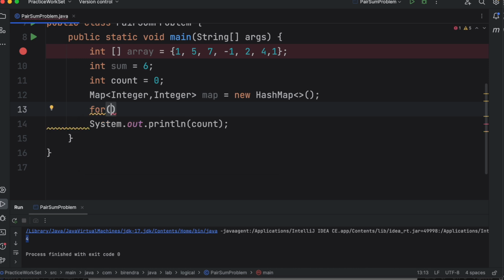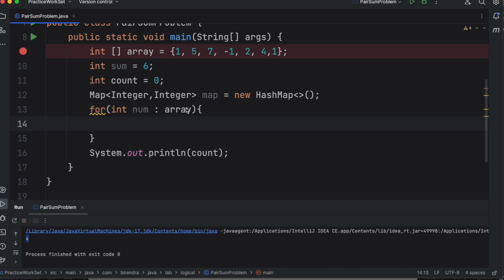We'll take one for loop and we will initialize it with num, that is number, and this array. That means we are iterating this int array and storing each element in this variable called number, and in each iteration we will get single values, right? And it will go till the length of this array. That means as many elements as there are in this array, that many times this loop will run. So we are achieving O(n) time complexity through this loop.